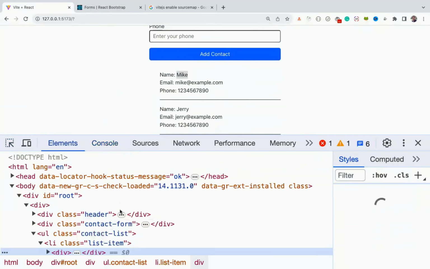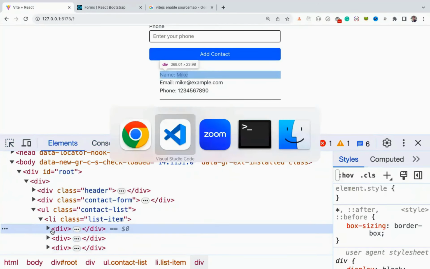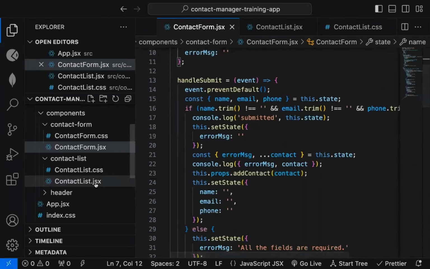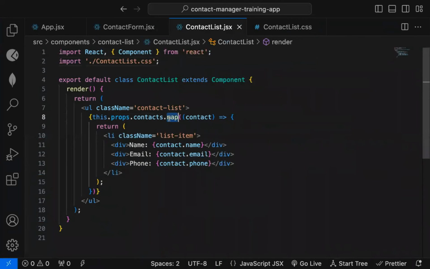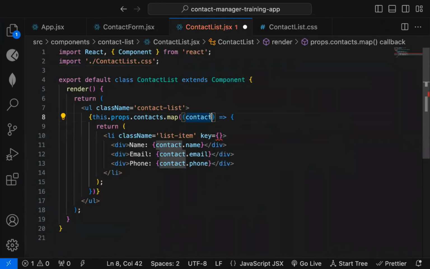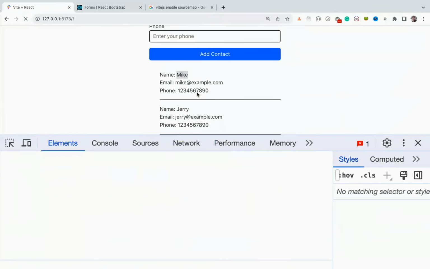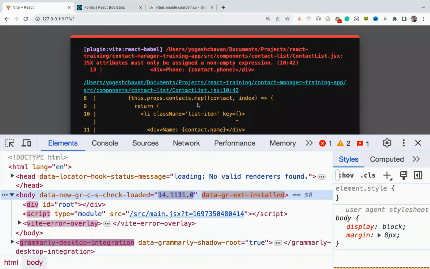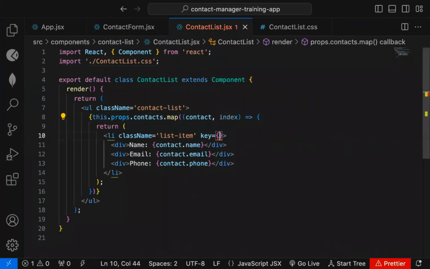So we are not having a key. As we have seen, whenever you render any list using the map method, you need a key for the parent element. So what key can you use? You should not use index. We will be deleting and editing these contacts, and when you delete a contact, its order will change. So if you are using index, the key will change.